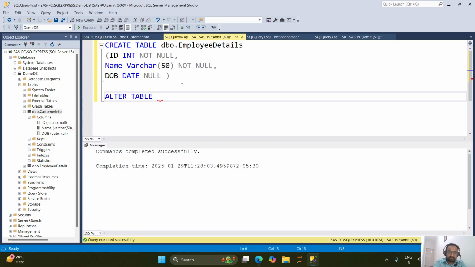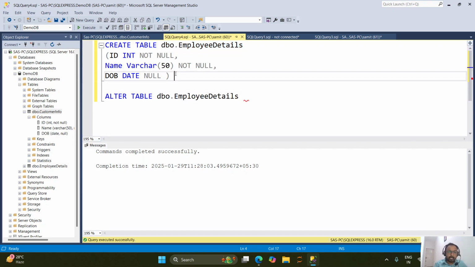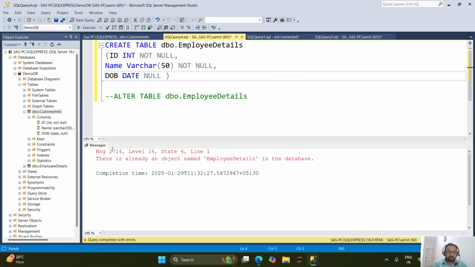So alter table and then the table name. I think we already did it for customer, right? And employee details is our query table. And I don't want this code to be executed, right? What happens if I run this code again? So I'll comment this and run this code again. There is an object already named employee details here, right? Because this table already exists, you cannot keep creating a table.